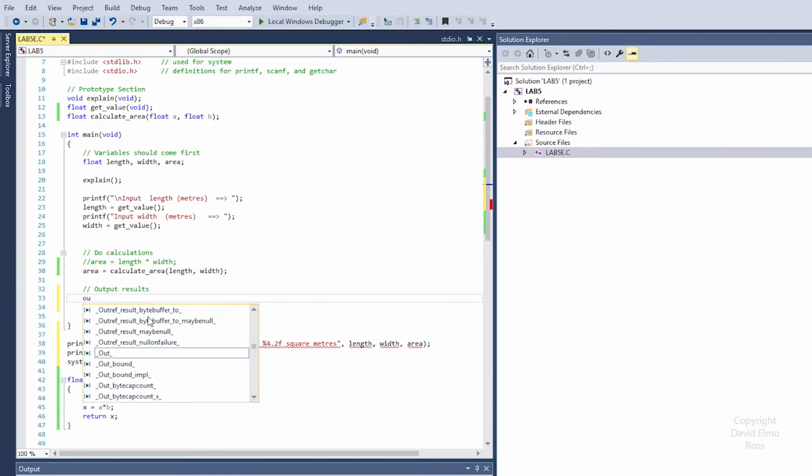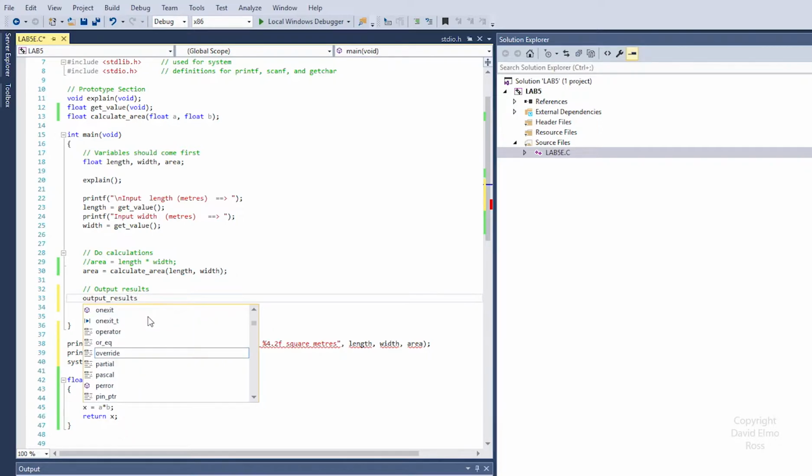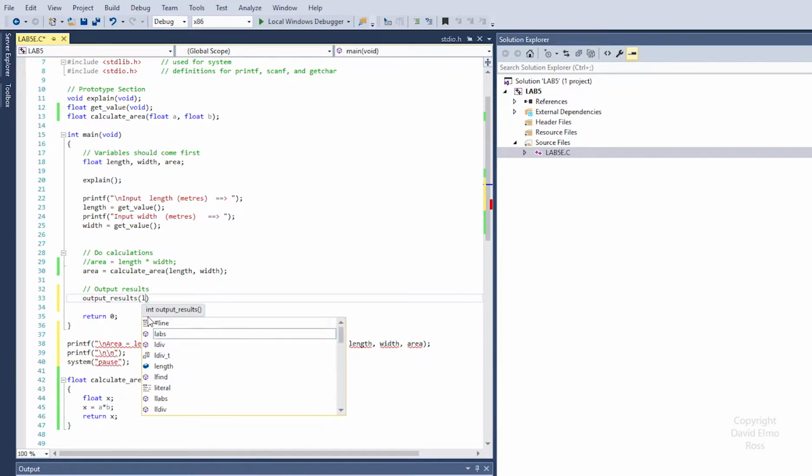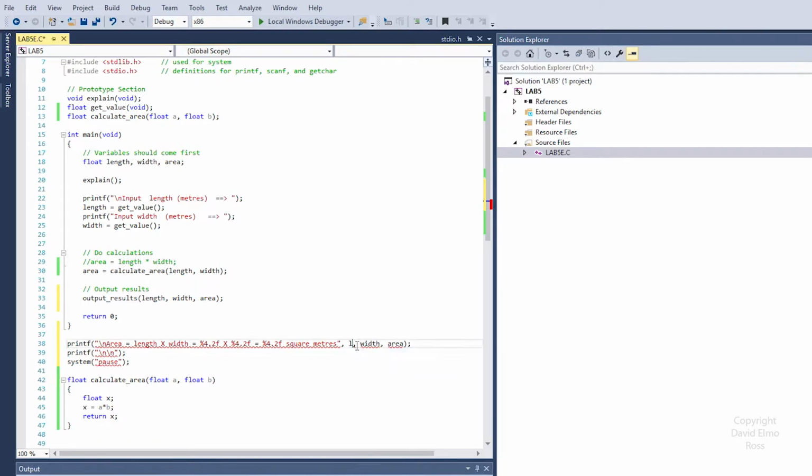output_results, bracket, and we want to put in length, width, and area. That's what we want to put in. But our function down here doesn't necessarily have to have those same names. So what I'm going to do is change these to be L, W, and A, because they're just placeholders.